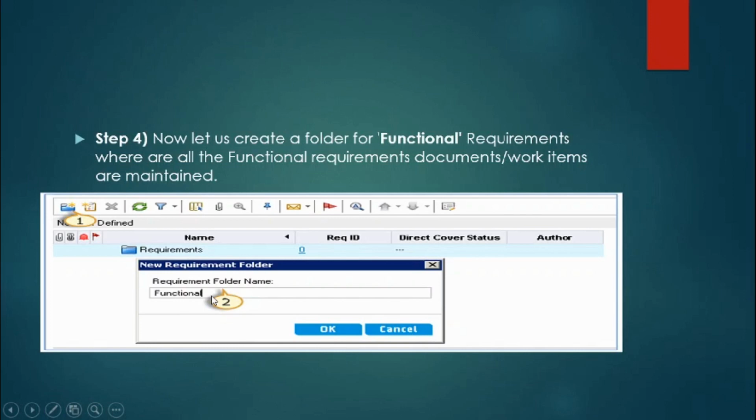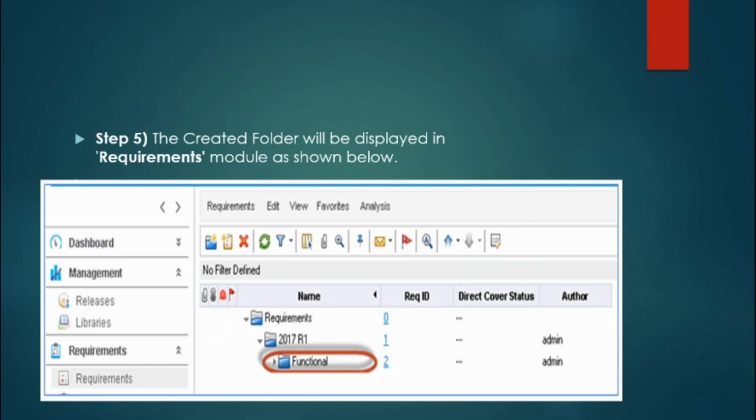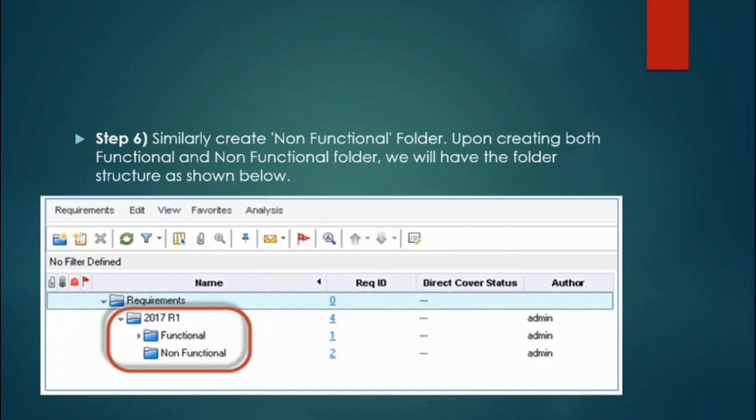It's not like you have to type only functional. You can name it anything as per your convenience or as per your company policy. Now once you have created the functional requirement folder, it will appear just below the release folder. Once you have created both folders, for functional and non-functional requirements, they will appear under the release folder something like this.